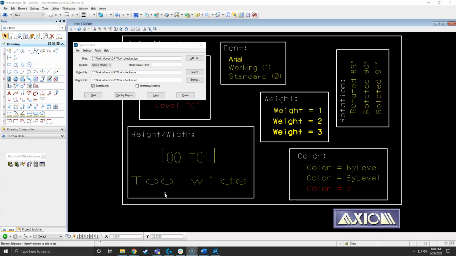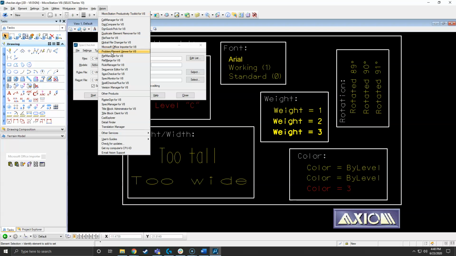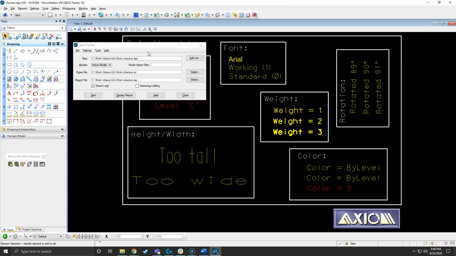In this video, I'll cover the basic use of the main Axiom quality assurance products, SpecChecker and RuleManager. When you install any Axiom product, you have this Axiom pull-down menu here, and you can see RuleManager and SpecChecker on the menu. I've already got SpecChecker loaded here.